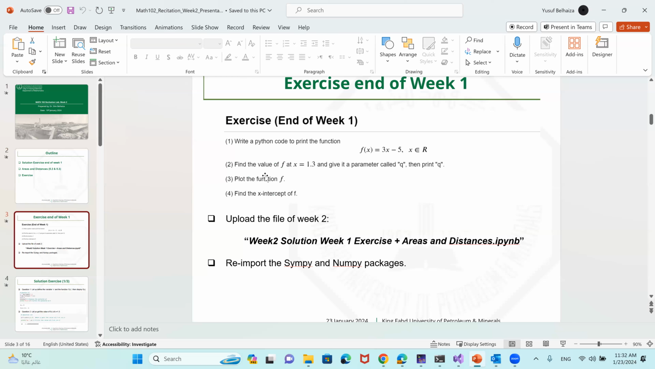If we remember, we had this question where we were asked to write, using Python, a function that prints out f of x equals 3x minus 5. And we were asked also to find the value of f at x equals 1.3 and give it a parameter called q, then print q. We were also asked to plot the function and to find the x-intercept.